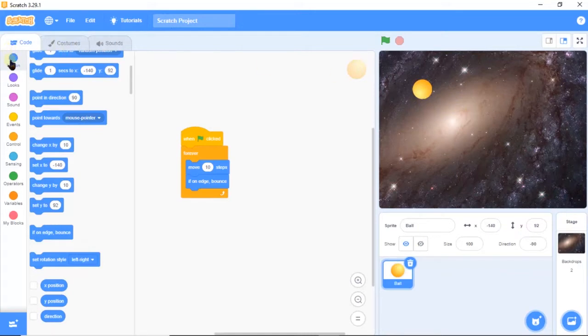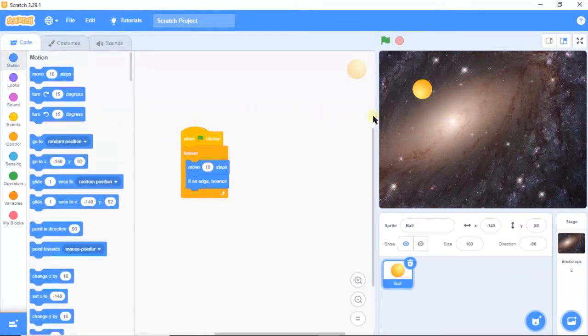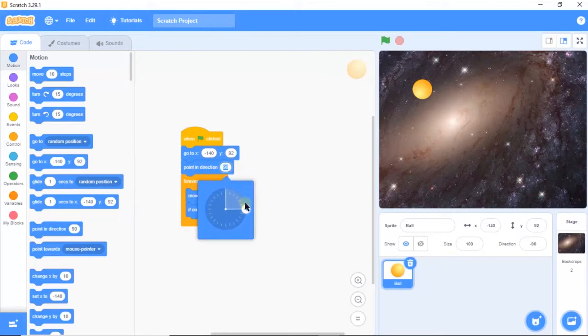That means we need to go to the motion blocks. When the green flag clicked, I will make the ball go to this position. That means we need the go to x y block and place it beneath when the green flag clicked. And to make the ball bounce all over the place, we need to set the direction of the ball. I will choose the point in direction block and place it below the go to x y block and change the direction from 90 to 45. See what happens if I click the green flag. See, the ball will bounce all over the place.